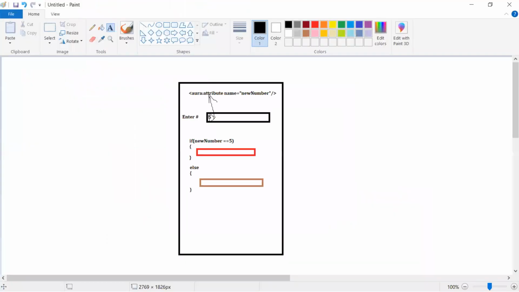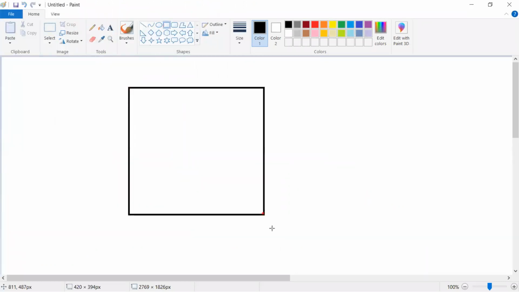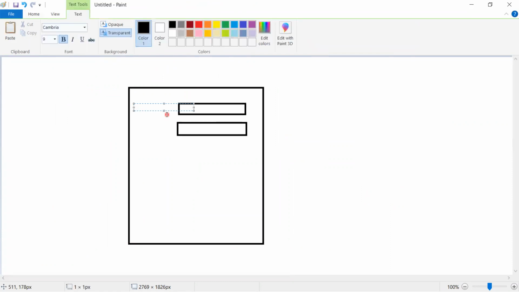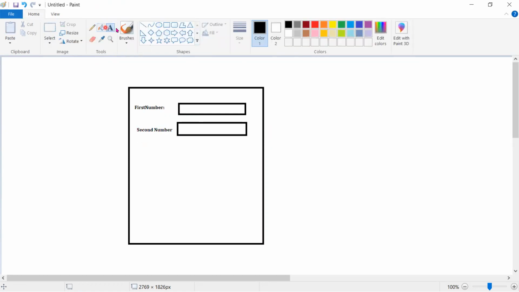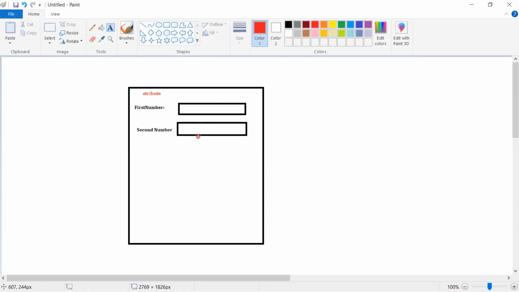Now what I'm going to implement here is 2 text boxes. Assume that this is the first number, and here this is the second number. Whatever the user enters should be stored into the attribute. So I'll have attributes here, which will store the value of whatever the user has entered.